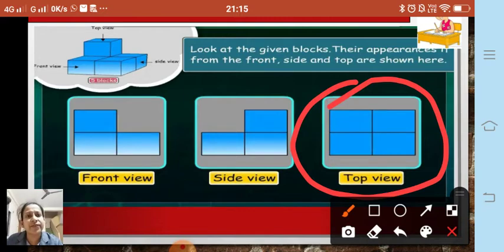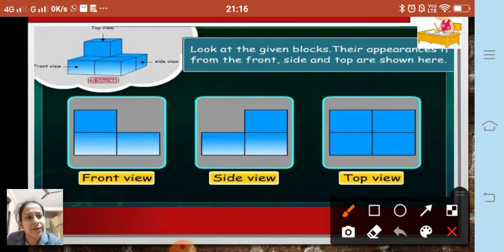Whereas the front view, if you see, you can see 2 blocks like this and up, only 1 block up. Side view also, from that side, if you see, just that first block, on the left hand side, how it is on the left hand side now. From the side view, it will look from the right hand side, right? So this is how you can see this picture from the front view, side view and the top view.